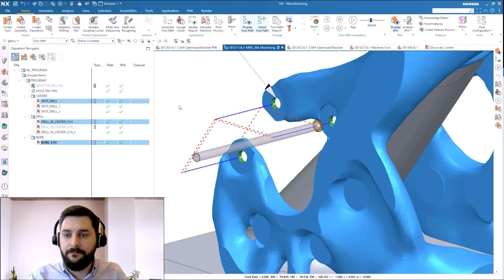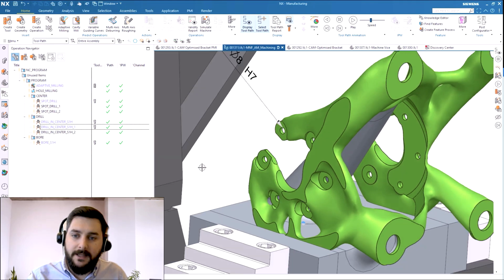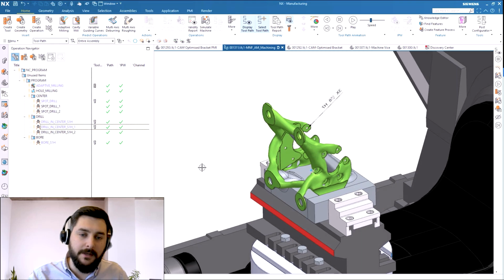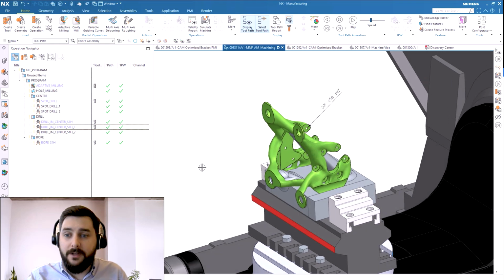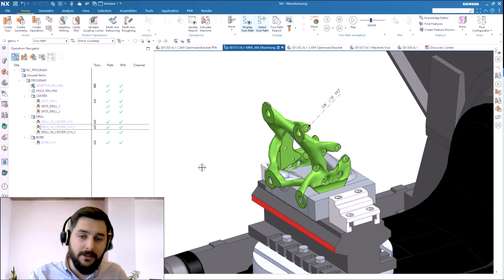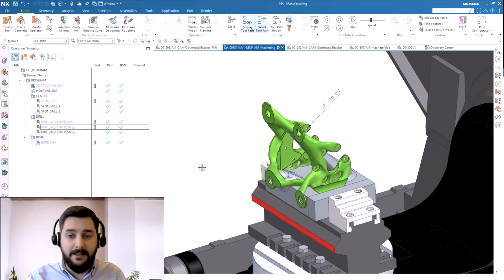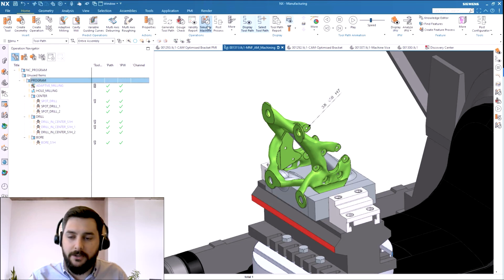So finally, let's take a look at how we validate the program that's being created. It's really important that the NC code that's going to run on the physical machine on the shop floor can be validated and checked to ensure that there's no gouges, no collisions, and that the tool path is of a high quality. To do that, we utilize our machine tool simulation.